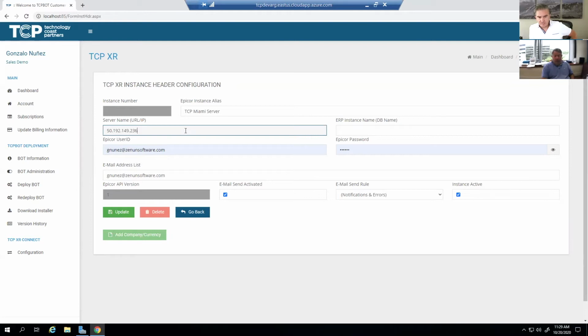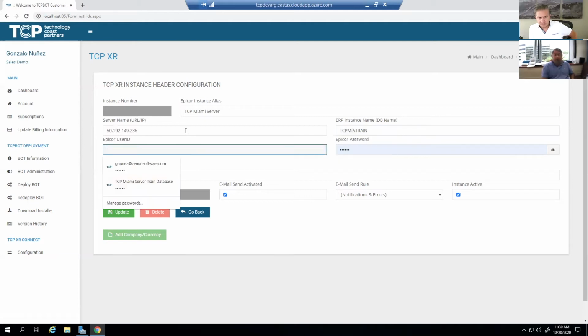Once Epicor REST is available from the outside or from the internet, we just put in the IP address or the URL and the name of the database that we're going to be accessing. In this case, it's TCP MIA train. It's going to ask us for a user ID for this particular connection.